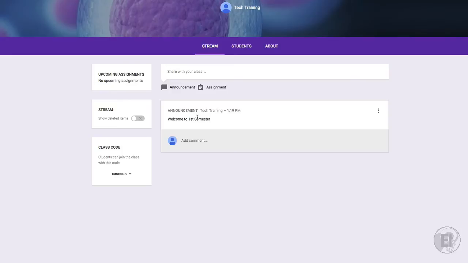The stream also shows me upcoming assignments. I have the option to show deleted items of my stream, and it also presents me with my class code to reset my code or disable the code once all of my students are active in the class.